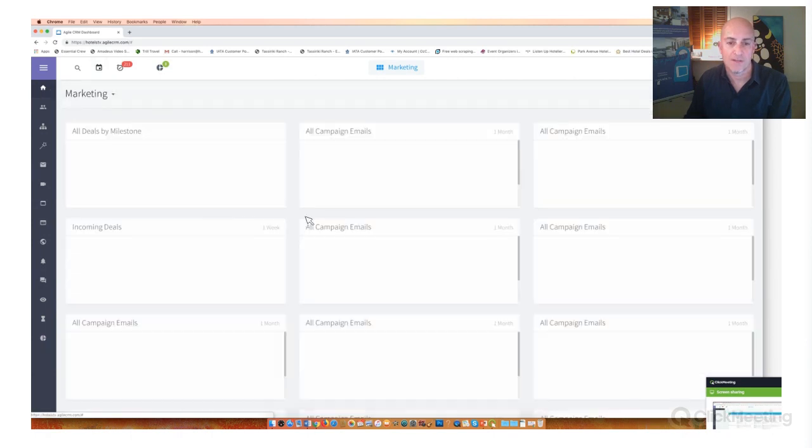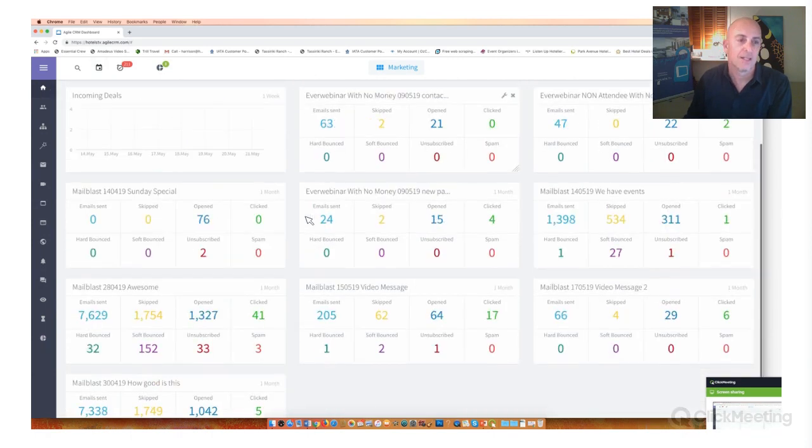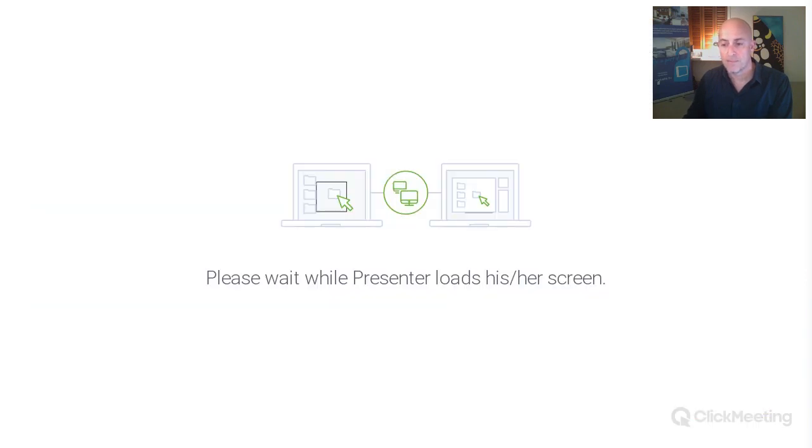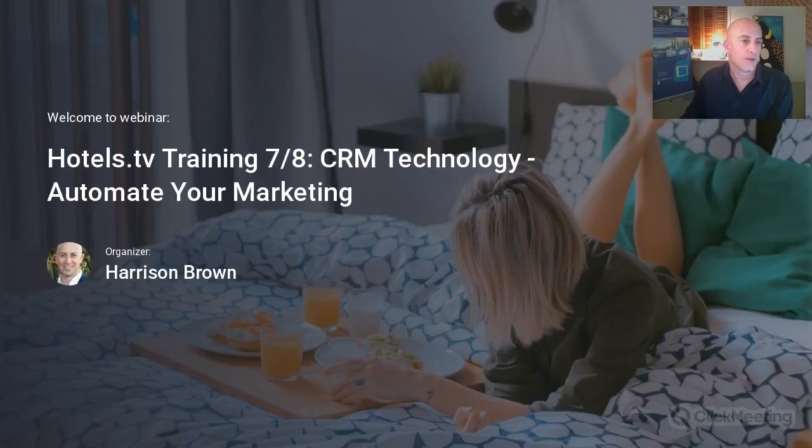And then you can account for your stats and monitor that and work out how well these things are doing. And then, of course, you can go back to looking at your statistics, which is also a great way to measure the success of that campaign.